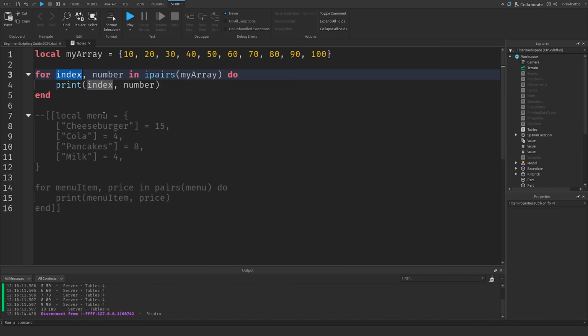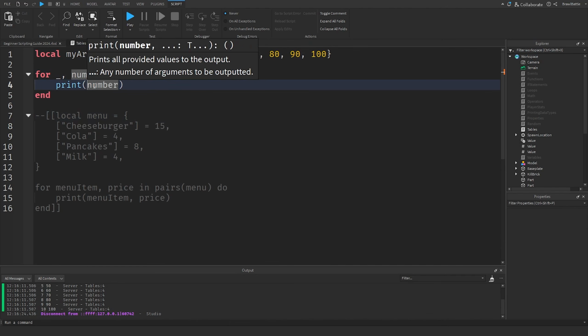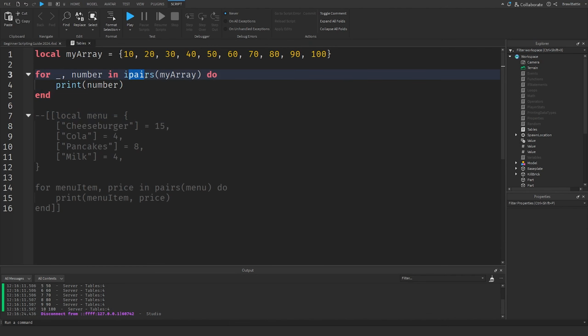Now there's 2 more tips that I can give you that's very useful, and that is basically hiding variables that we don't need. For this index instance, we can actually just use an underscore to basically say that we don't want this variable since we don't need it. And this is how we use a pairs or an ipairs loop if we don't want a specific variable.